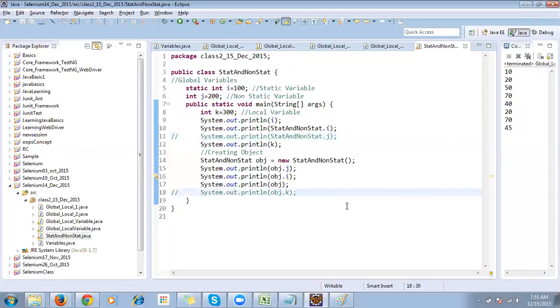Same thing with k: can I use it at the object level? No, because it is not a member of the object. It's a local variable. Only the global members will be loaded. So this is the main information about global and local variables of static and non-static. Tomorrow we'll again see the assignment at each and every level. If I assign at the object level or at the global level, how the values change. We'll see everything in depth.